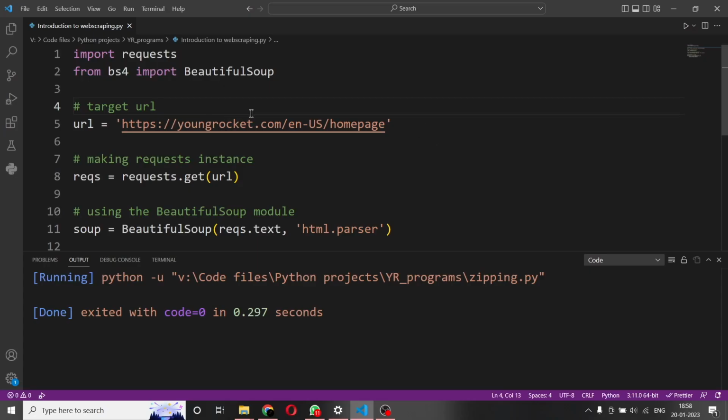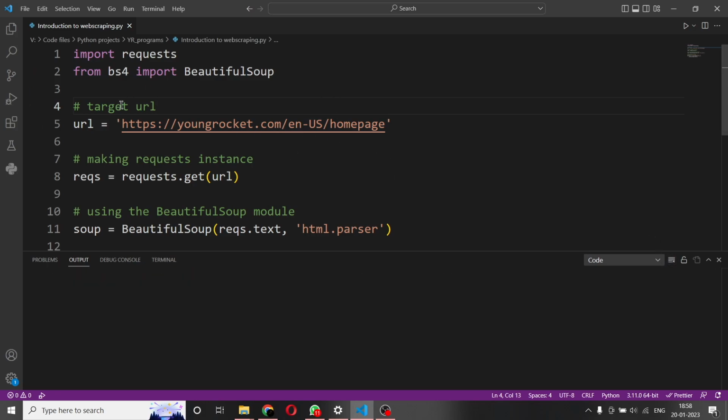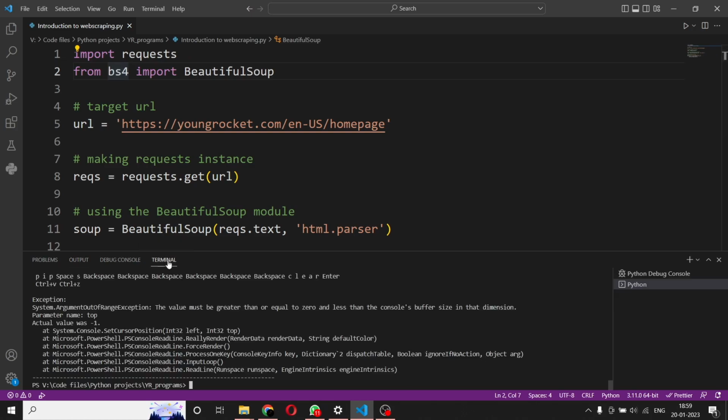Okay, so here I have the code for getting the title of a particular website. So I'm importing this package called requests, and next I'm importing BeautifulSoup from this package called bs4. In the previous videos you might have seen the libraries used for web scraping. One of the important libraries that we use is BeautifulSoup, and we are actually going to install this first, and then only we can use it.